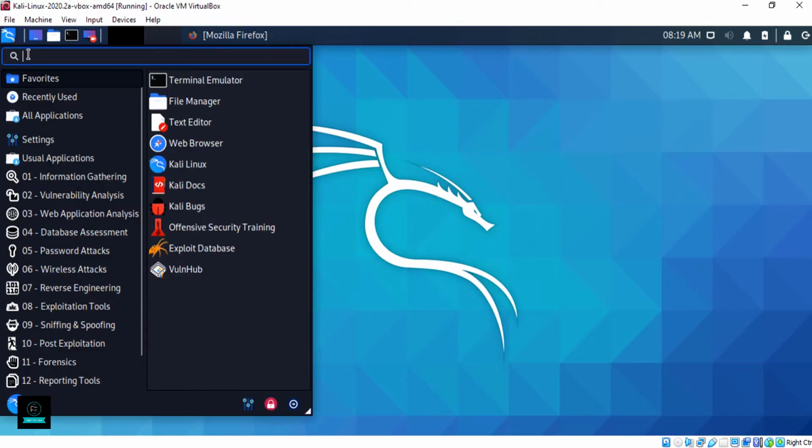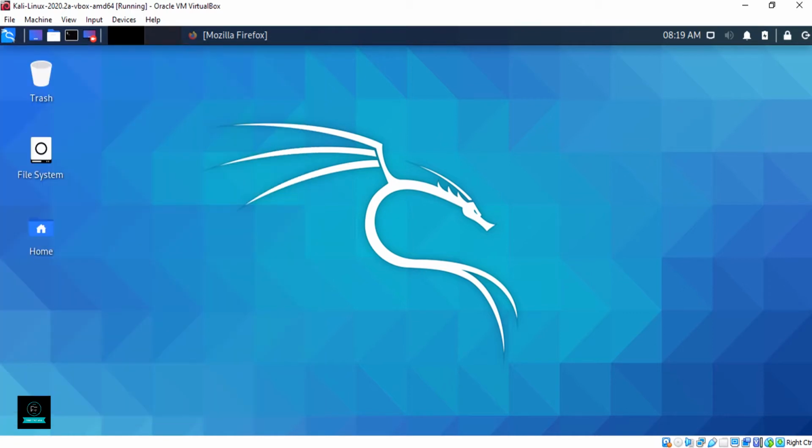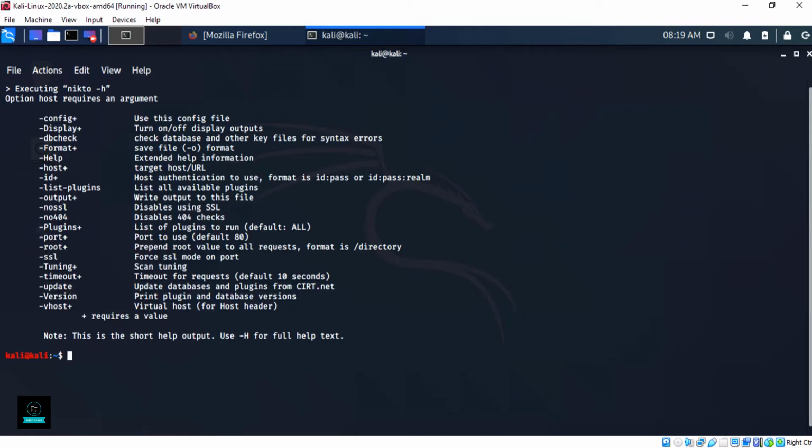Now search Nikto, N-I-K-T-O, hit enter. Now as you can see, it's open, and also you can see the help, where there are so many switches. Now follow the procedure.